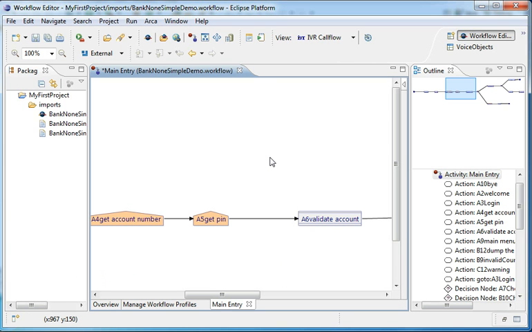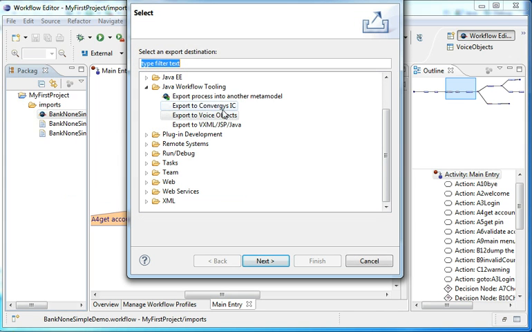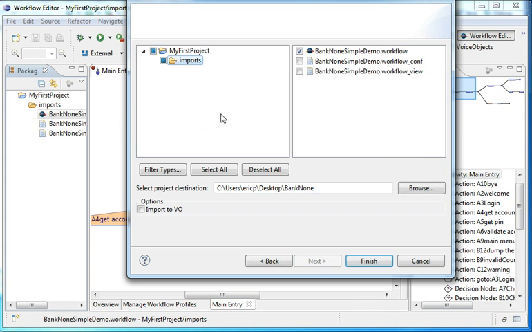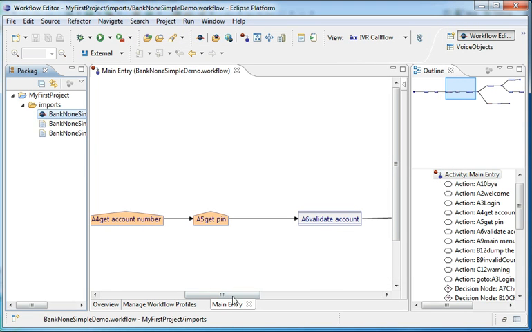Okay, so without getting too much into those details right now, let me just go ahead and show you what the export process looks like. It's fairly quick. We're going to export to VoiceObjects. We're going to export to my desktop folder. And it's done.